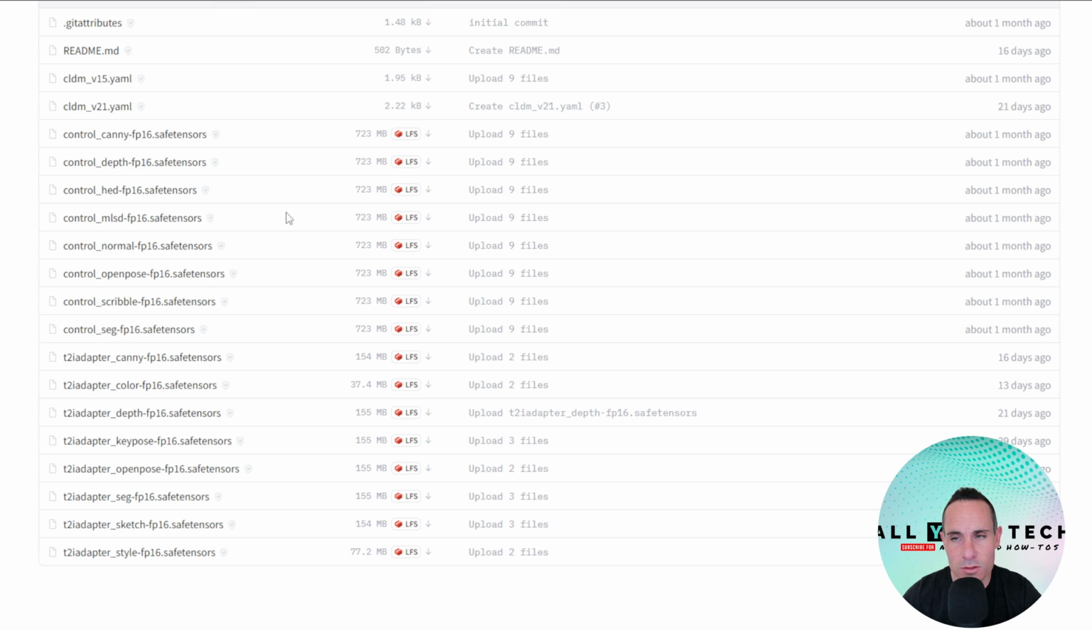Now, for the sake of this tutorial, we're going to experiment with canny, depth, and HED, and then you can also download OpenPose. That's kind of a completely separate tutorial, but it's something that you might want to play around with later.